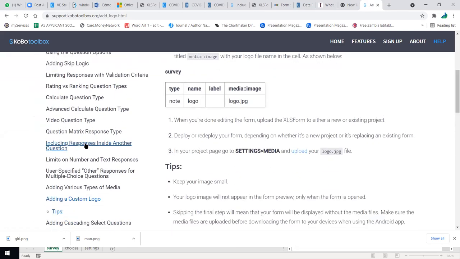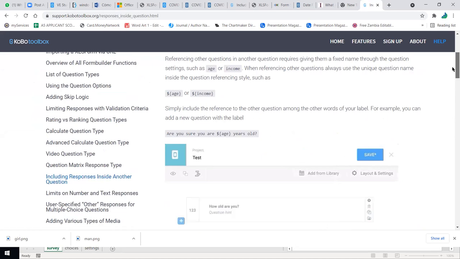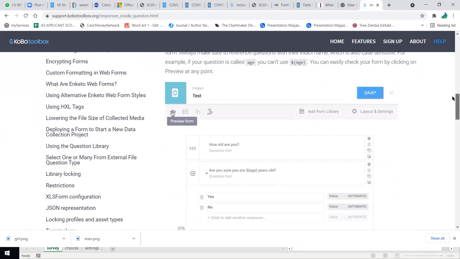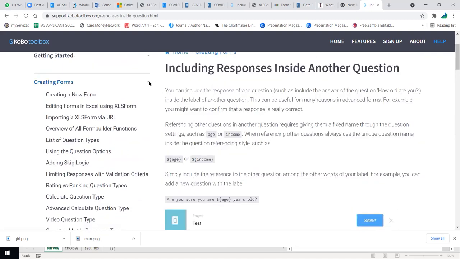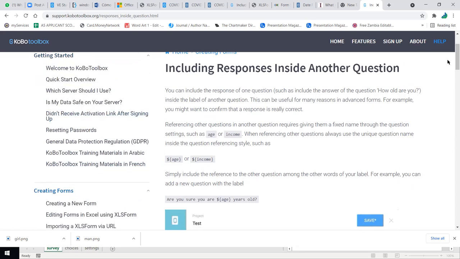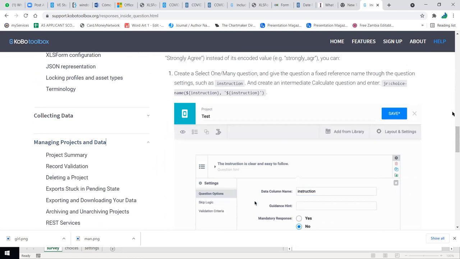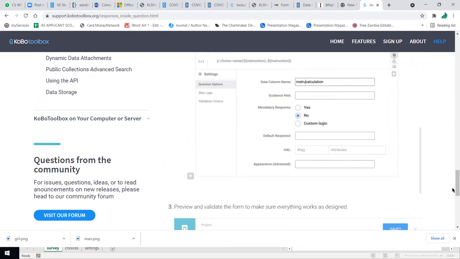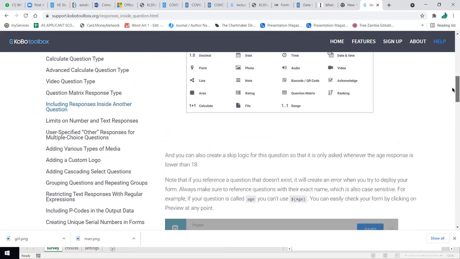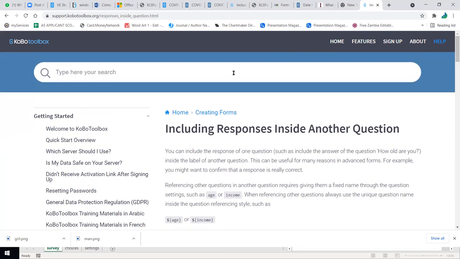If you remember last time we talked about including a response inside another question, it walks you through how to do it, and it's much easier to learn. You can look at the different topics: there's getting started, creating forms, collecting data, managing data, and also Kobo Collect on your computer and on your server, and how you can go about doing the more advanced coding. For the most part, if you want to learn the basics of Kobo Collect, everything that you need, you'll find it here.